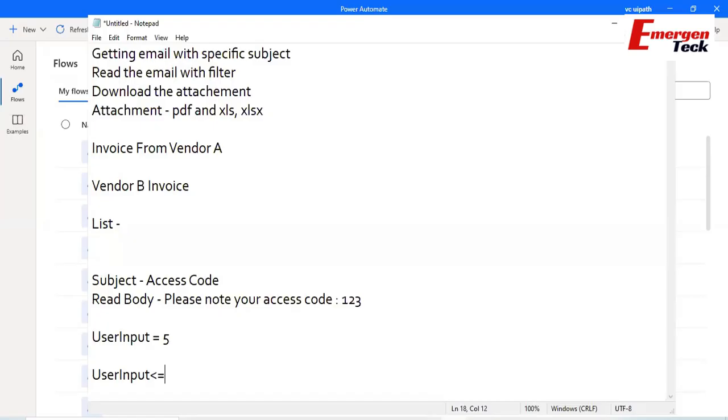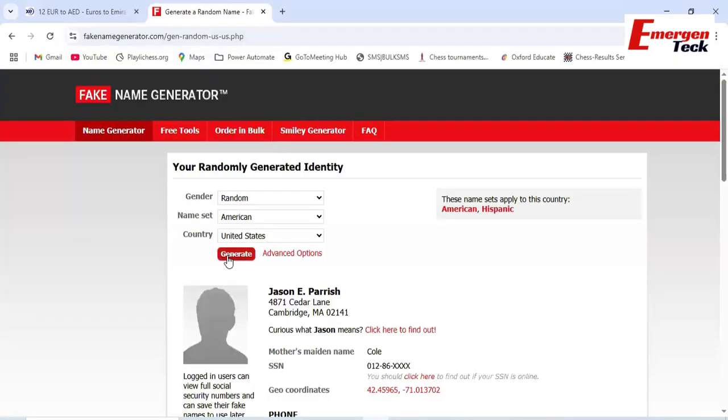I think you got the logic, but you are not able to mention it here. See, if user input is 5, then we go to the application, take the data for the first person, then click on generate. Then we take the data for the second person, third person, fourth person, right? Yes or no?